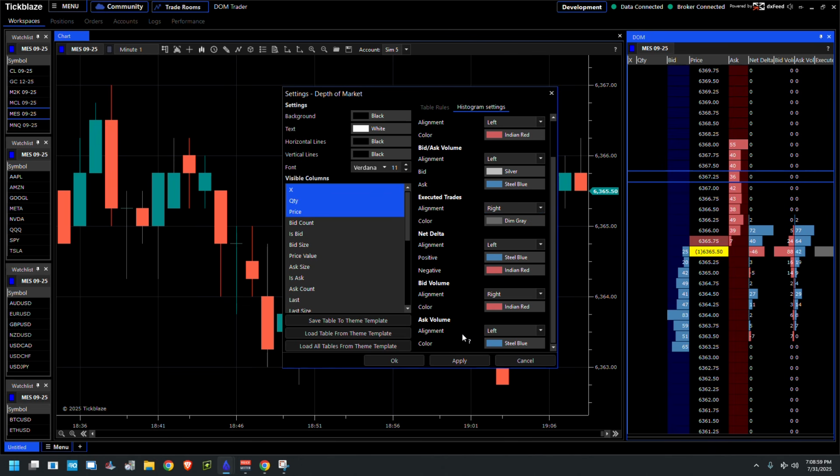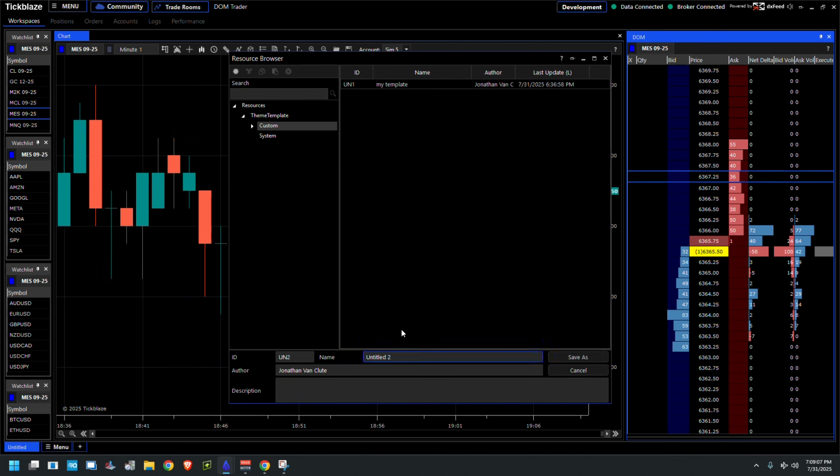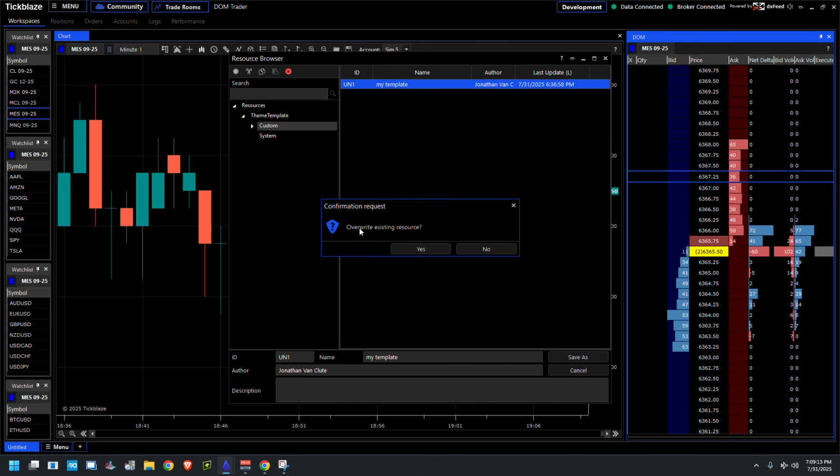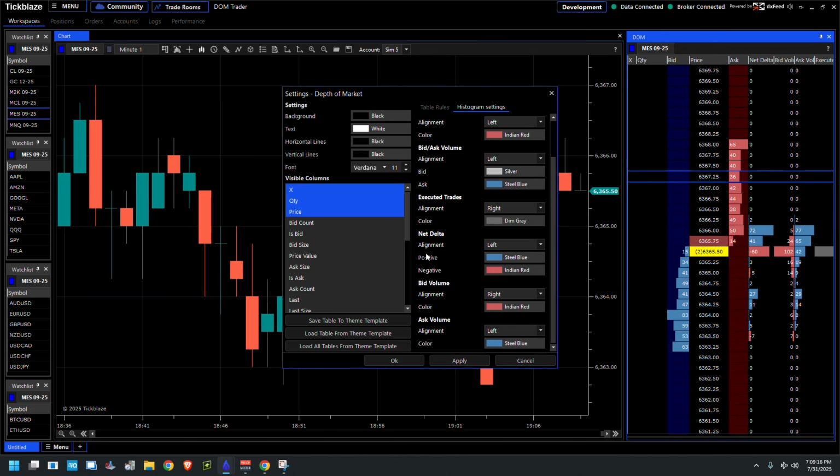Totally up to you. Once you've got everything the way you want to see it, if you want to save a template, this is a very useful thing to know about. You can save table to theme template and then just give it a name, my template. I've already got one here called my template, so I'm just going to save over it. It's going to ask me, do I want to overwrite that resource? I'll say yes. Now I have a template.